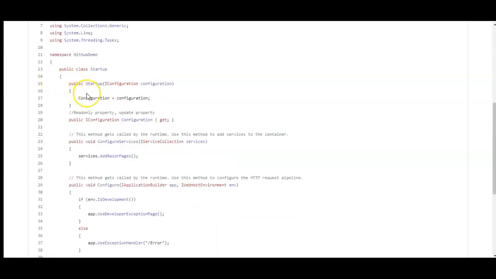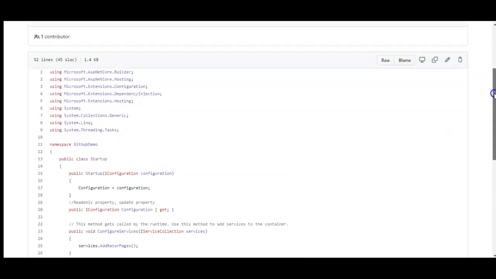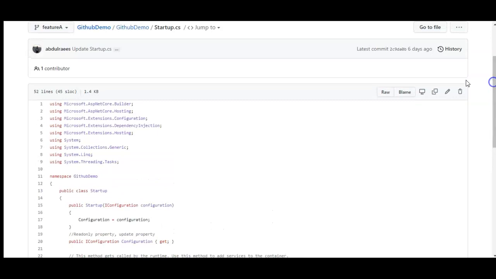Now, let's suppose some other developers are trying to change the same branch, which is feature A, and you want to synchronize the changes done by the other developer into your local branch. How can we do that? So let's assume I'm the second developer and I'm going on GitHub. I'm just trying to change directly here. You can see the branch is feature A, right?